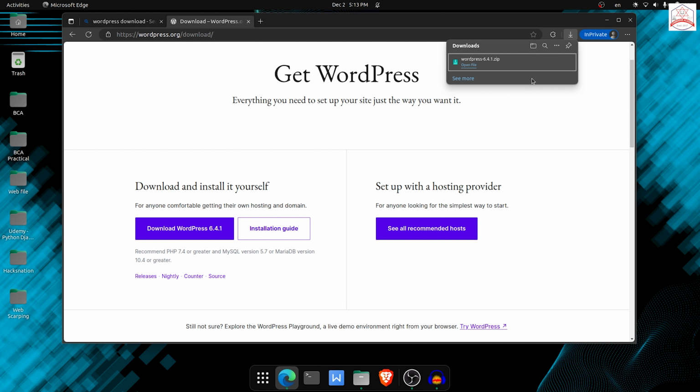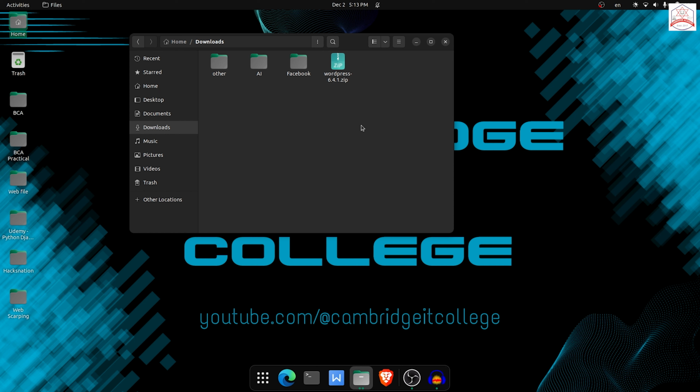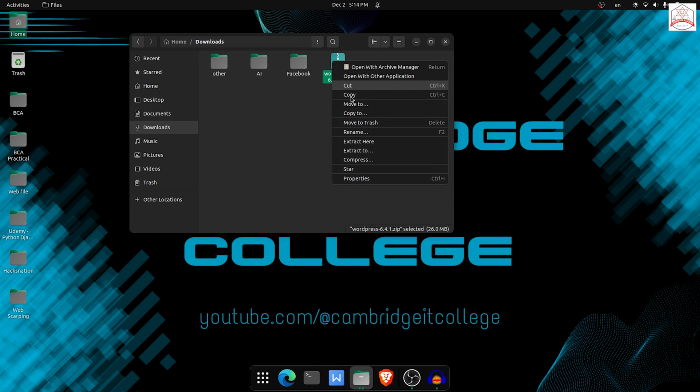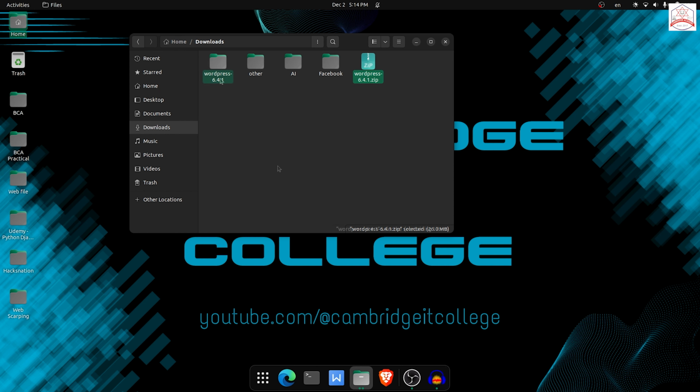Now the download has been completed. Let me open the downloaded folder. The downloaded file is a zip. First you need to extract it. Now you have to copy this folder into the htdocs folder. For that, open the htdocs folder.